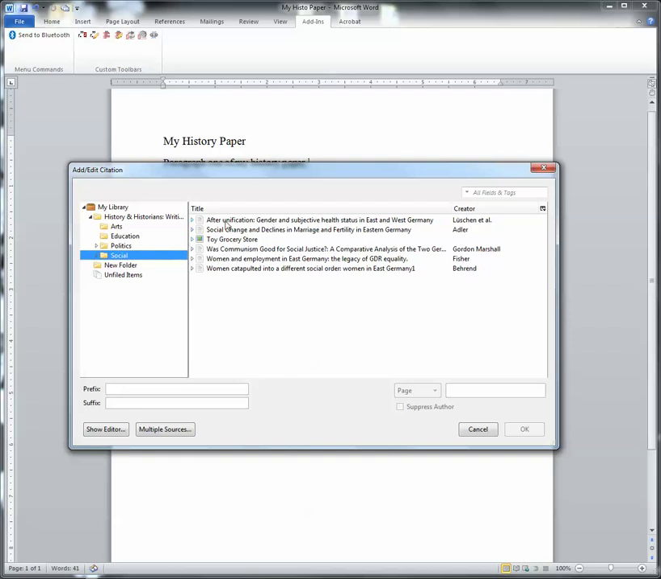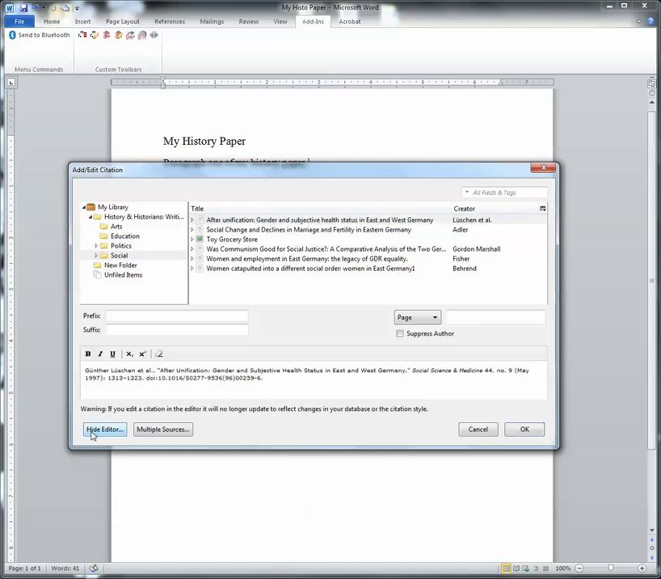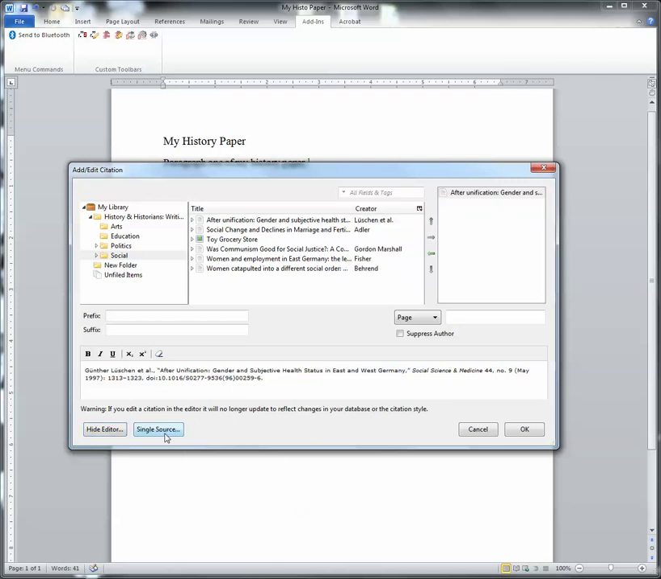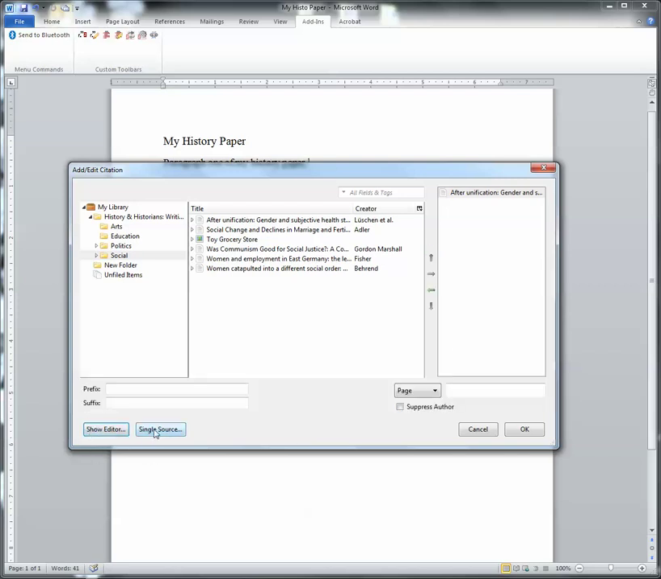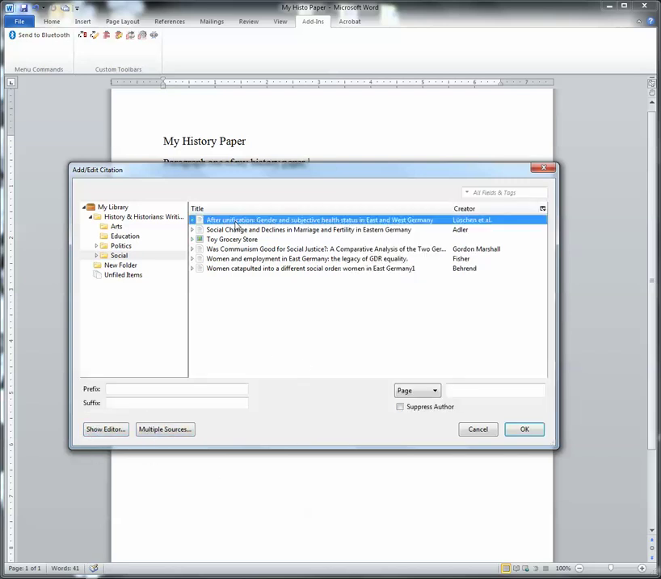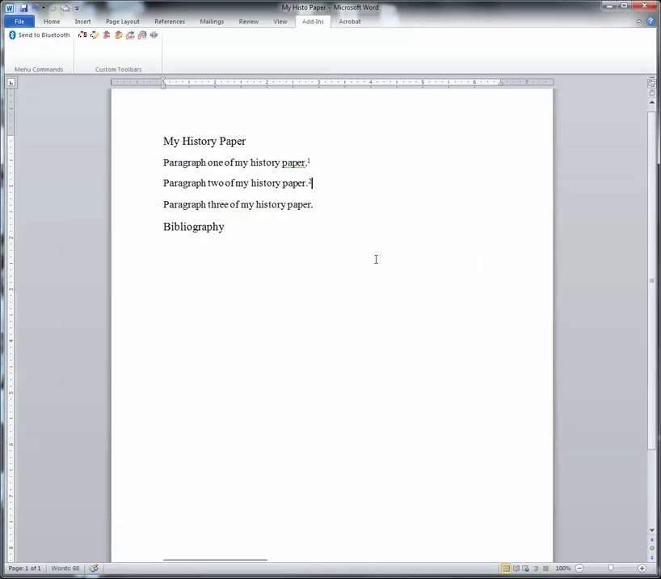So here I'm going to add this article for my in-text citation. In this page, you can add a page number. You can also show the editor, which lets you see how the in-text citation and the footnote will show up. And you can also add multiple sources to one citation. Here, I'm just going to stick with the single source. I'm going to add this one, highlight it, and click OK. This will add that particular citation to my paper.